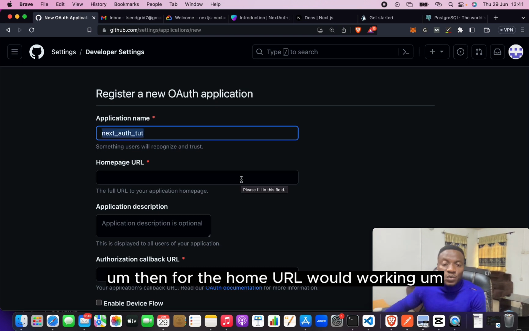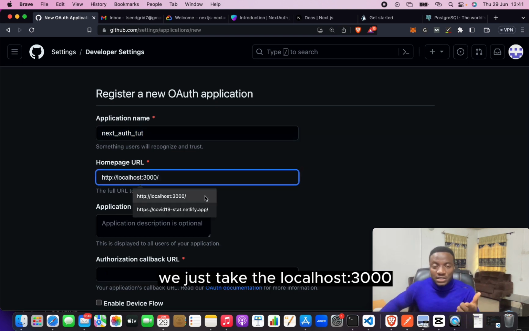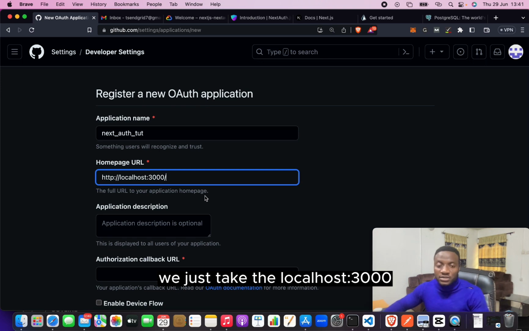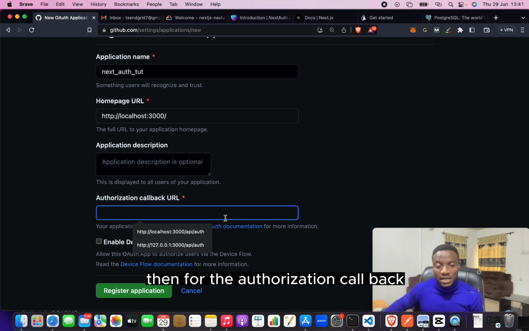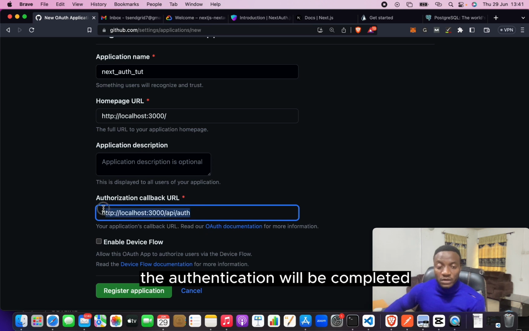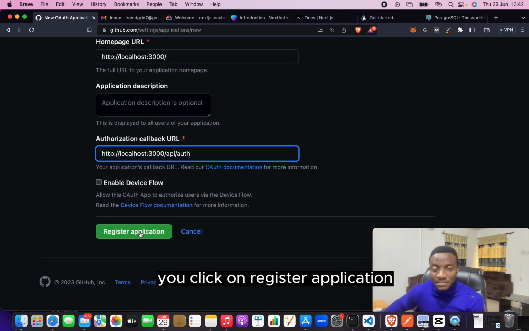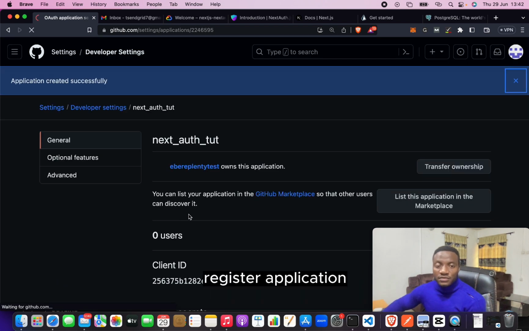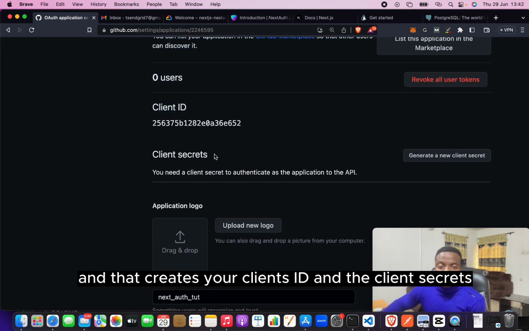Then for the home URL, we'll be working in a local environment, so we just take the localhost 3000. Then the app description is optional. Then for the authorization callback, now this is where the authentication will be completed. So we need to give them like a route where they should go through and get whatsoever details that they want. So once you are done with this, you click on register application, and that creates your client ID and the client secret.